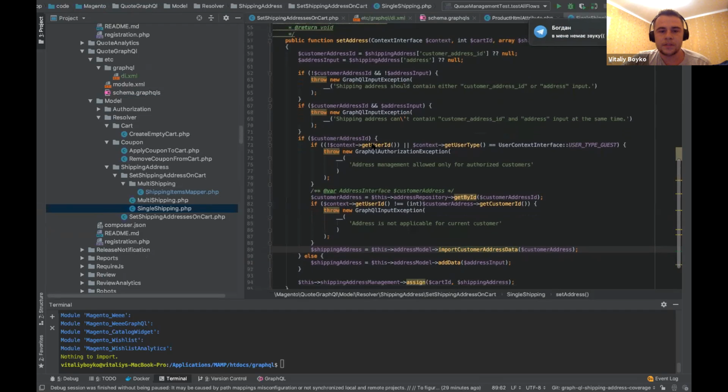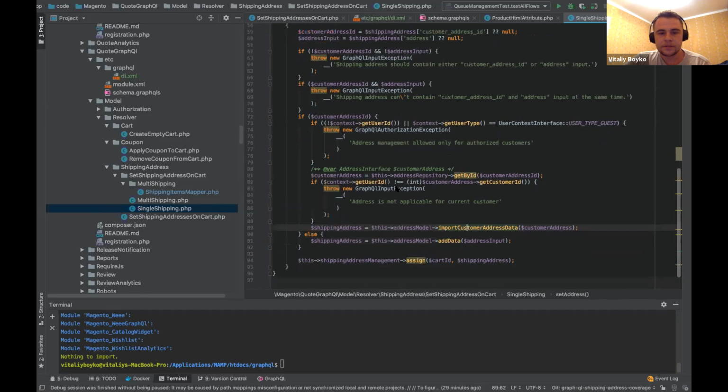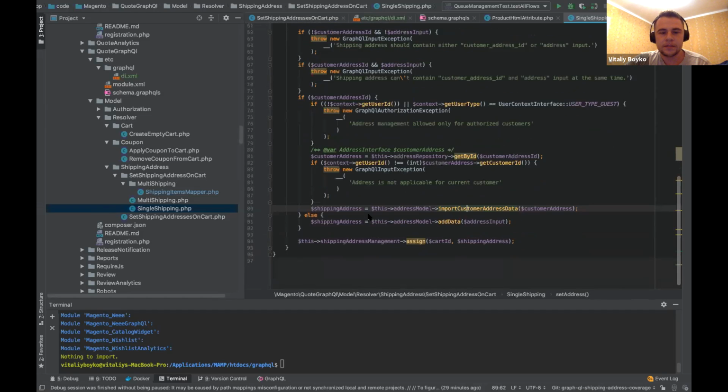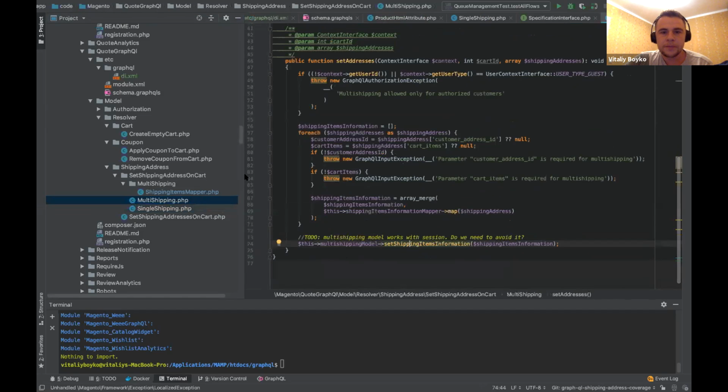This is to figure out if the address is new or if the address has been gotten from the customer address book. But then there are no big changes. It's mostly the same as in the REST API. Let me show you the multi-shipping way.